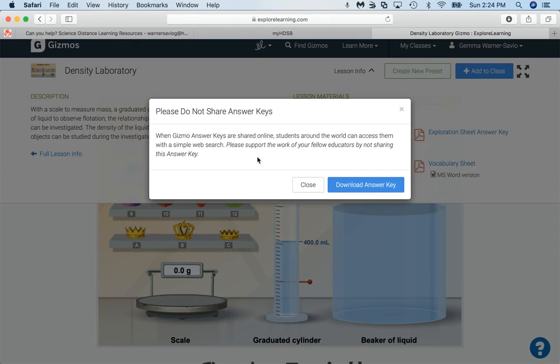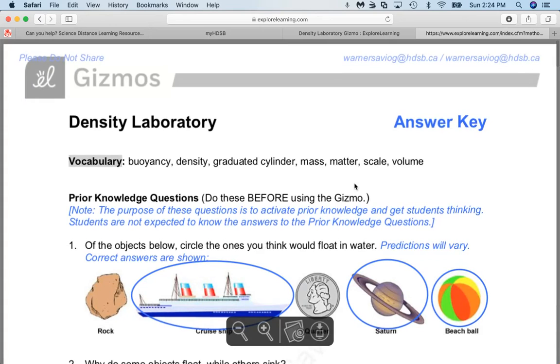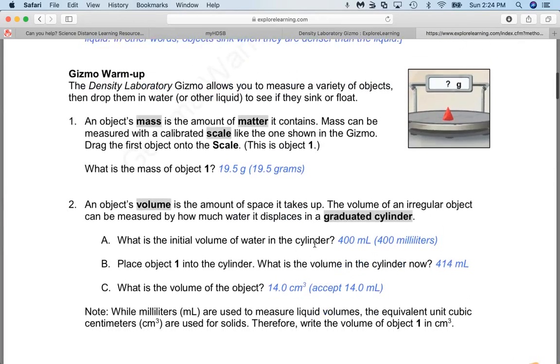What they do ask is that you do not share the answer key to the web, so that teachers can continue to use this as an assessment tool. So you can download the answer key, and you can mark their work that way.